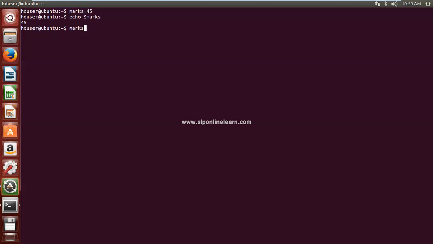Can I change this 45 to a string? Can I assign some string value to this variable? Yes, we can assign, suppose welcome. Press enter. Yes, it is allowed. Now try to display this value, echo $marks. It will display welcome. So everything will be treated as a string. 45 is initialized first, then some string is initialized. It is allowed.